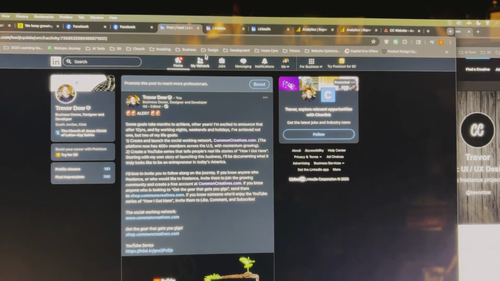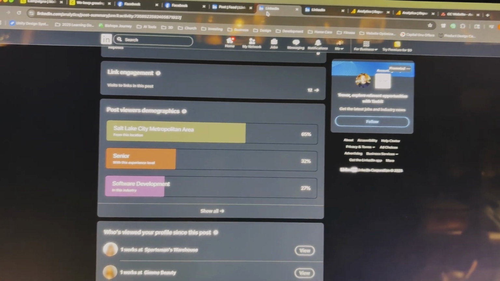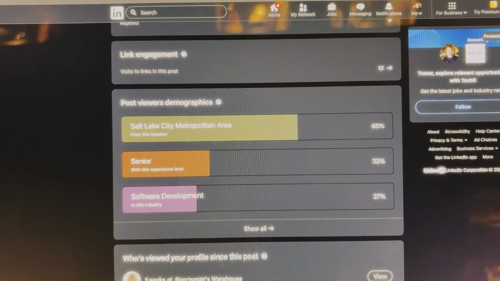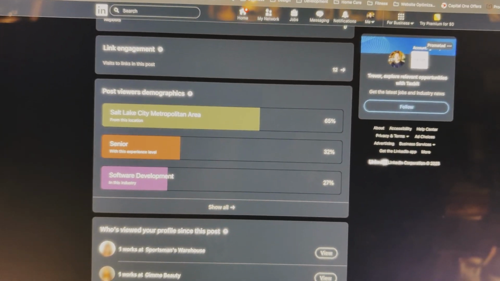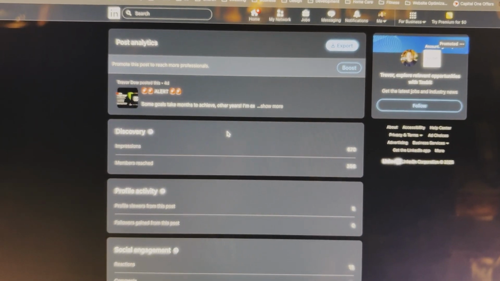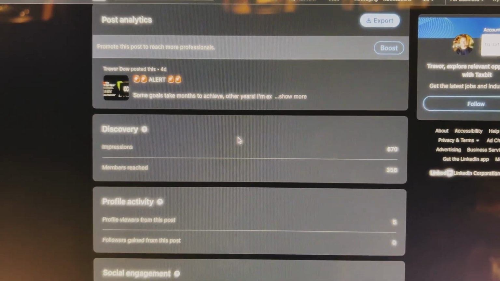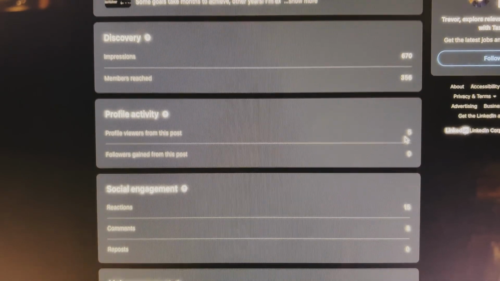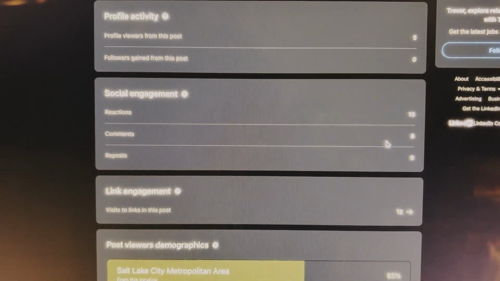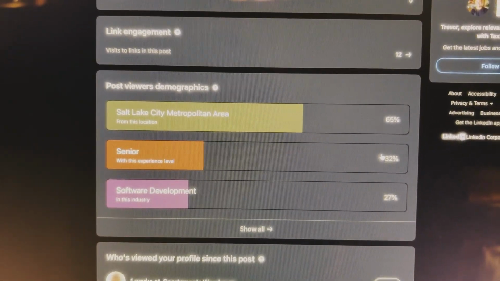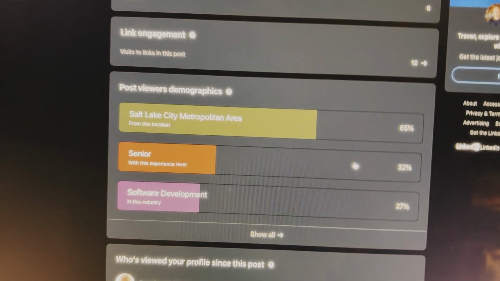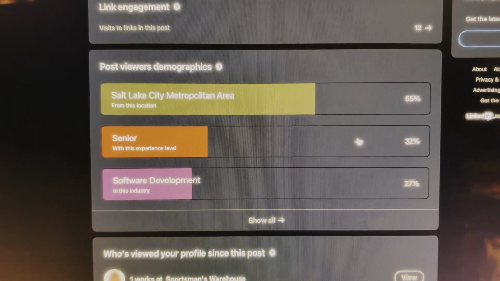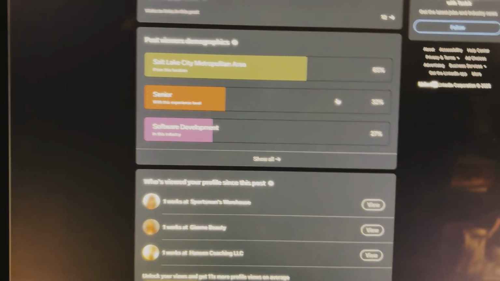The actual business itself. So here's some more of the data from that. So let's see if I can show you. Let me scroll up here. There we go. So we've got the actual post. Impressions, we got 670. Members reached 356. Some other activity in there. Here's my post viewer demographics. This is going to go off of, again, people I'm connected with. But you can see Salt Lake City is the biggest area. People with the title of senior in software development is next.